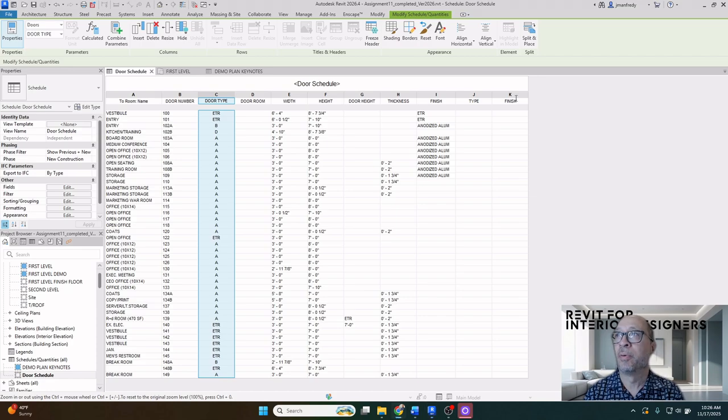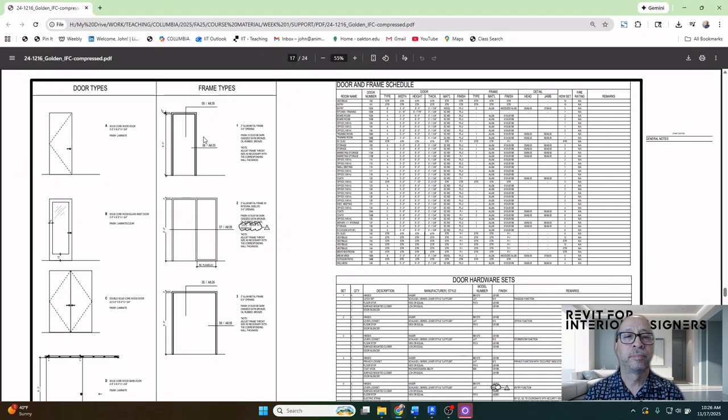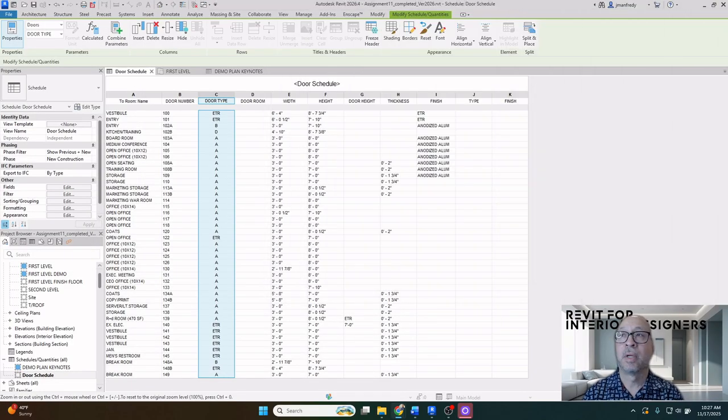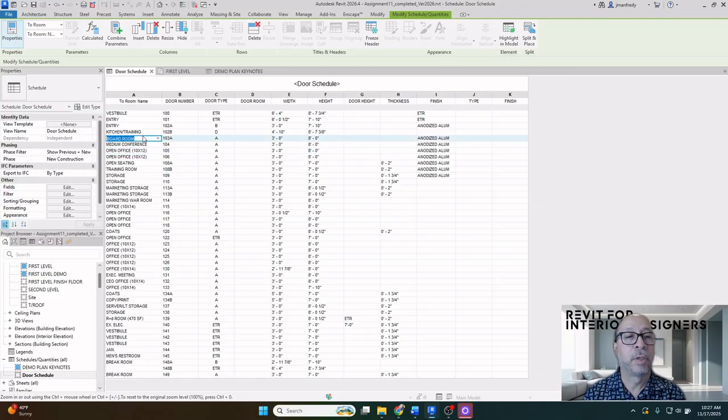So as an example, here we have door type elevations A, B, C, and D door types, and on the right we have door frames, frame types 1, 2, 3, and then in the schedule there's a column called type that relates to each style of door.